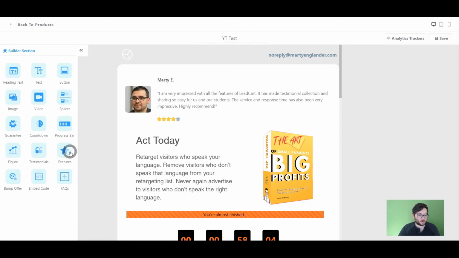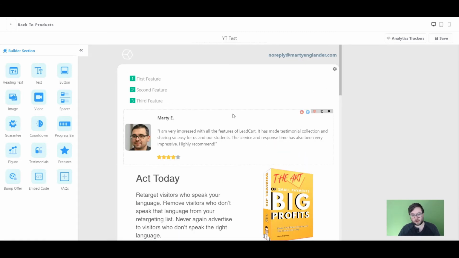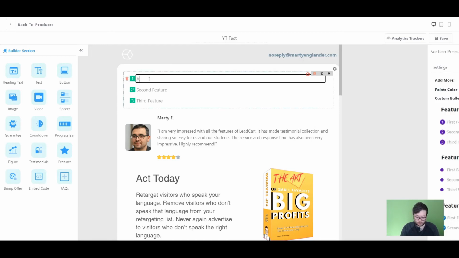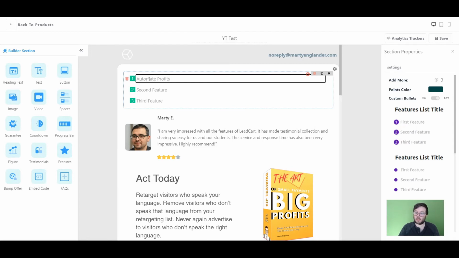Let's move on to features. You want to talk about what they're getting. This can be used in many ways, like what they're getting with this purchase, or the benefits of this purchase, etc. But you can double click on it and change it to whatever. So automated profits, for example, and stuff like that.